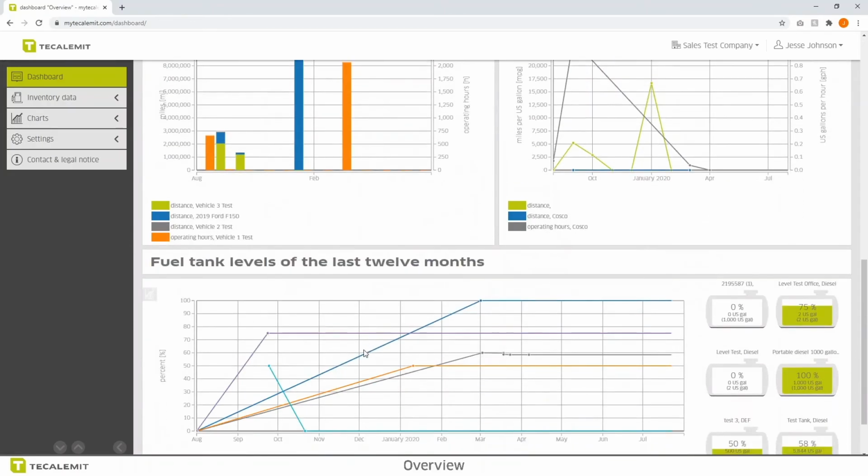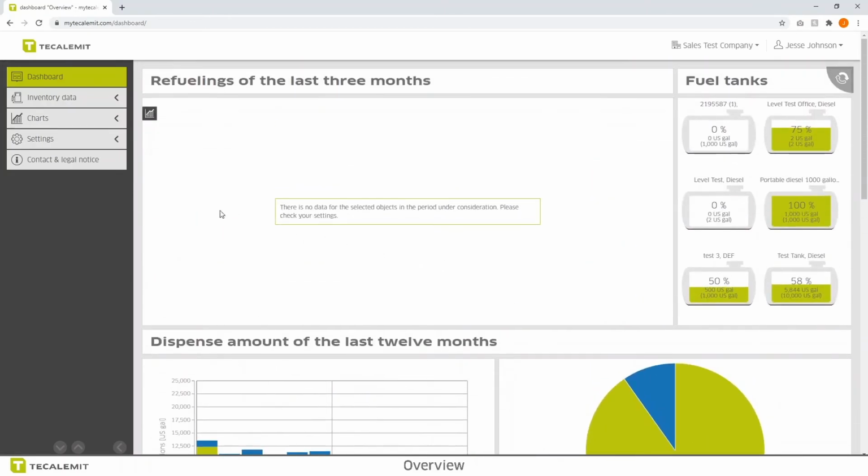This is just a rough overview of everything that MyToCalumet has to offer, meant to be quick and simple. Next up, we're going to jump into some details.